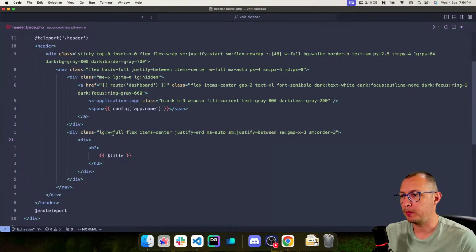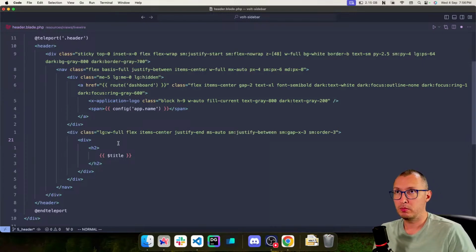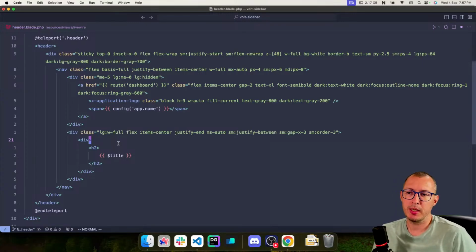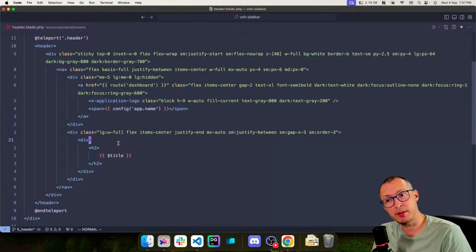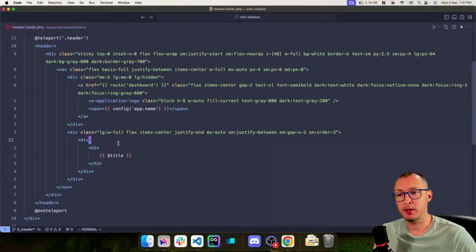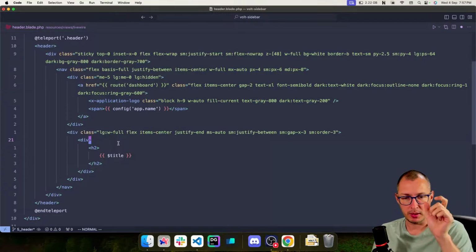All right, so on this one, instead of large devices, I should just say on desktop, it's width full. It's flex display, item center, justify end, so that everything is at the end or to the right. The margin start, I left that in auto, and then on small screen sizes, instead of justify end, I use justify between, and also I give it a gap x3 so that there is a gap in between elements.